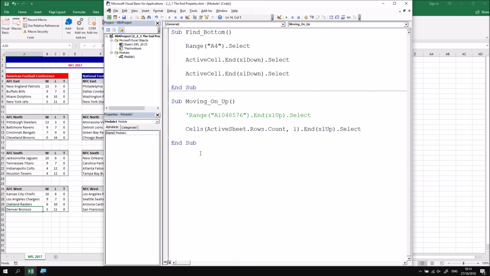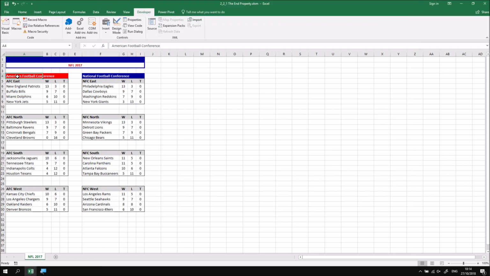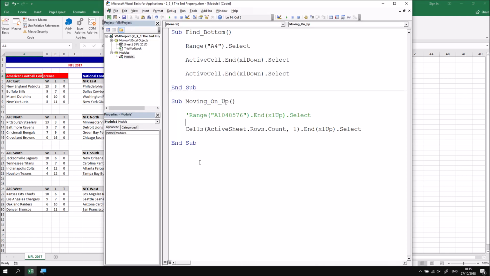For the final example in this session, we're going to combine a sequence of end properties to get from the top left-hand corner of a table, cell A4, to the bottom right-hand corner by moving downwards and then to the right. You can combine as many end properties in a single instruction together as you like to move to exactly the location you need. So what we'll do for this particular example is create a new subroutine called FindBottomRightCorner.